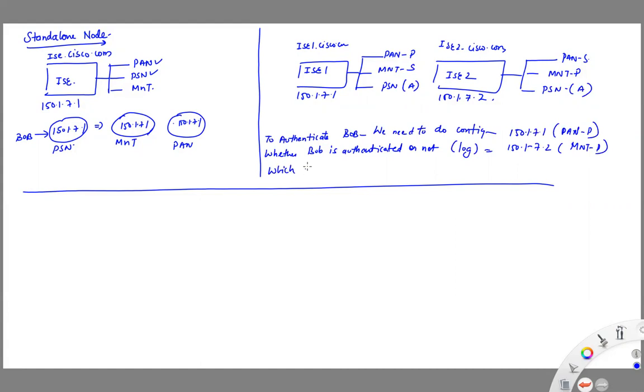Which device will take the decision? In between, you can have a load balancer. The request can go to ISE1 or ISE2 because both are active and both are serving as PSN. So which device will take action? It could be ISE1 or ISE2, depending on the load balancer that you are using. This is a dual node deployment.